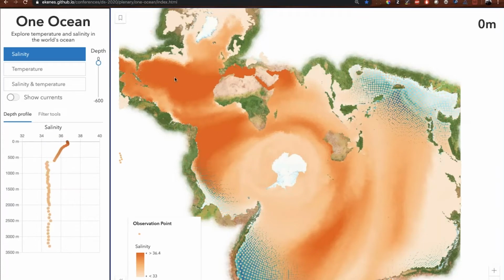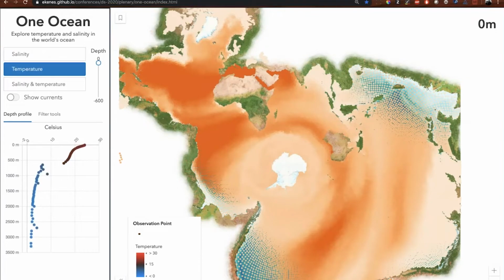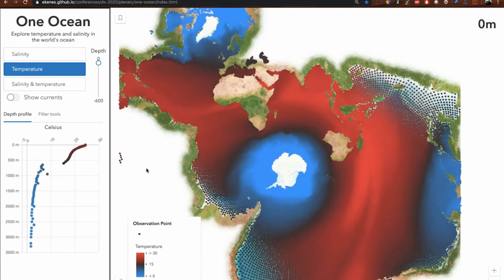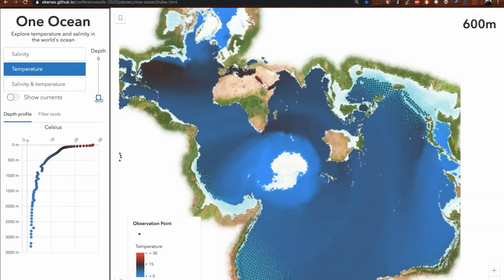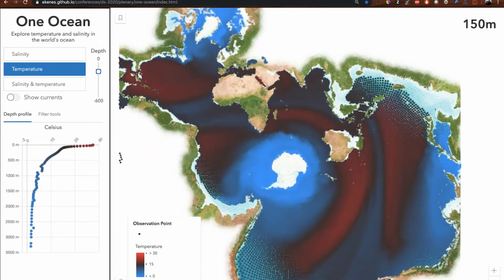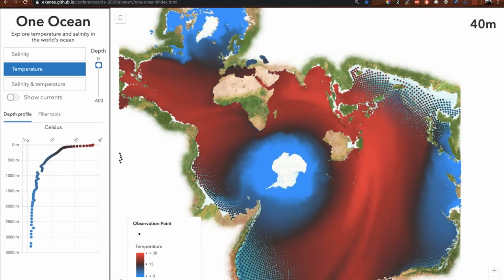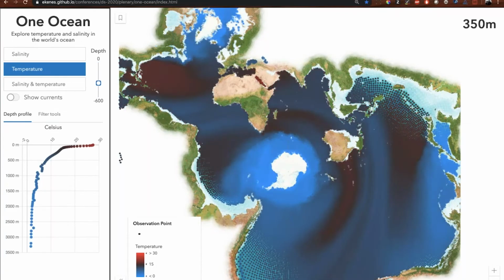The reason this is so fast is because I'm leveraging the JS API's client-side query engine. It's very fast, very efficient, and allows you to build very interactive applications such as this one. I can switch to another attribute, such as temperature, and the visualization will update very rapidly. I've also added this depth slider that allows me to visualize based on different depths. So you'll see how not only the salinity, but the temperature varies as you go deeper into the ocean.